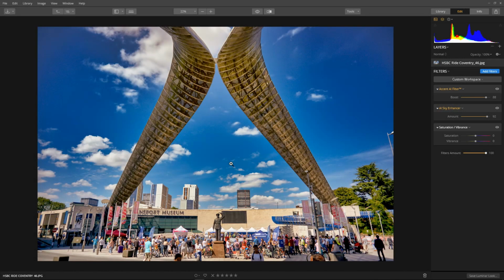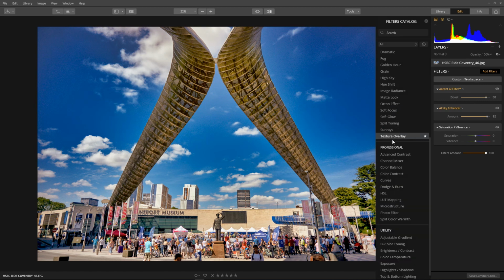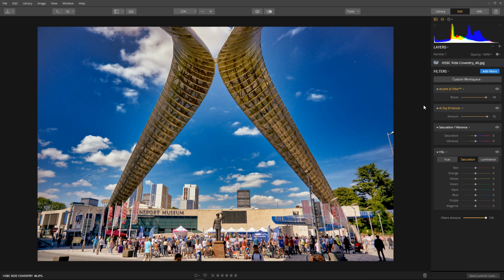In this tip I will show you the standard way of creating the orange and teal effect using the HSL filter. So, add filter, HSL, hide the filters. First things first, go to our hue. First we move the red towards orange. Already you can see this is starting to change.